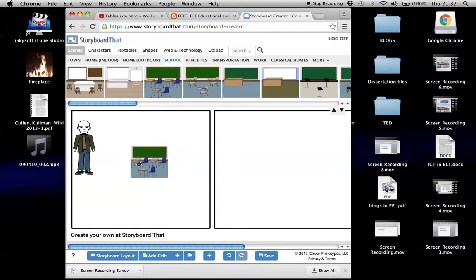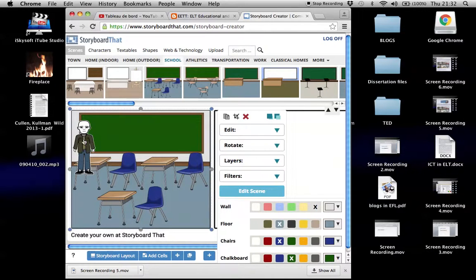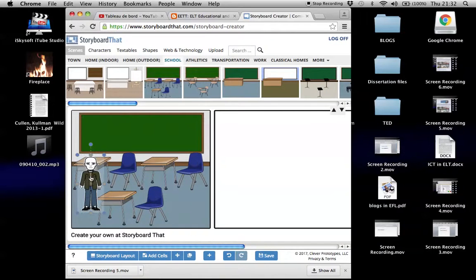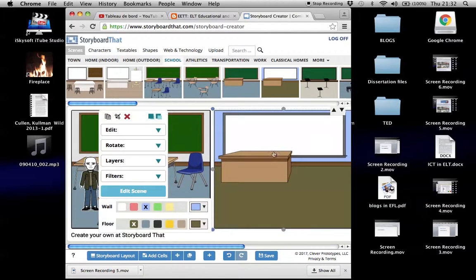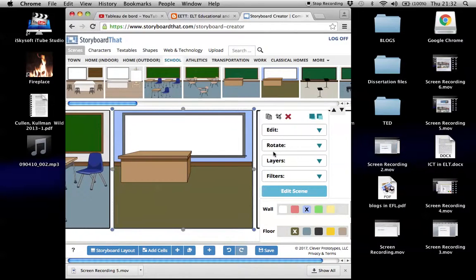You can add another scene, and then the characters are going to be fixed in the classroom. So this is how easy it is to make your own story. You can add all the scenes you want and then make it really personal.